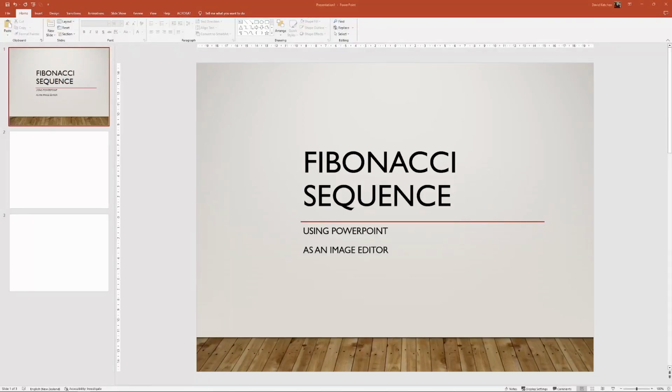Alrighty, welcome. We're going to do exactly what it says on the packet. We're going to build a Fibonacci sequence, the golden spiral, using PowerPoint, which I think is a pretty underrated image editor. So let's get started, shall we?